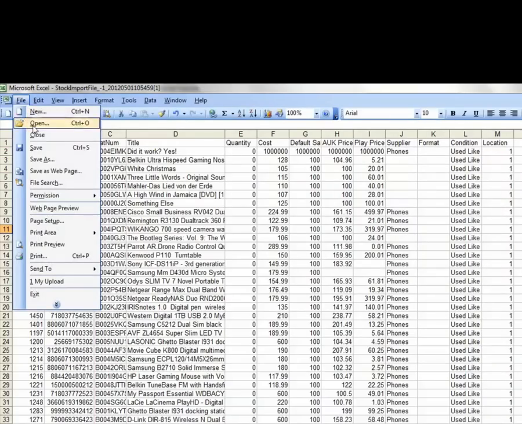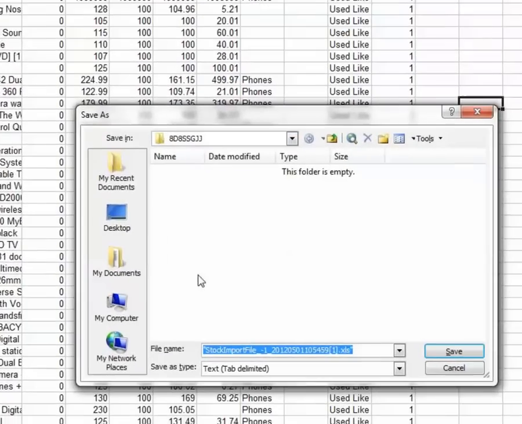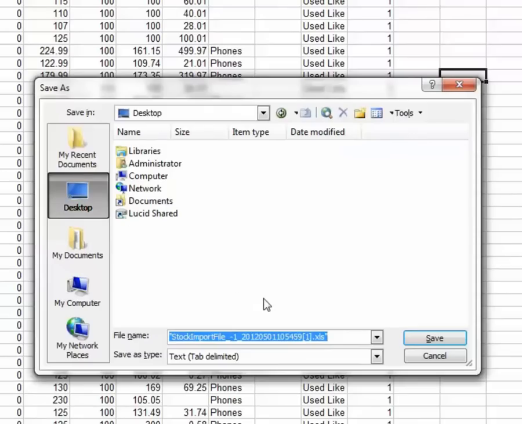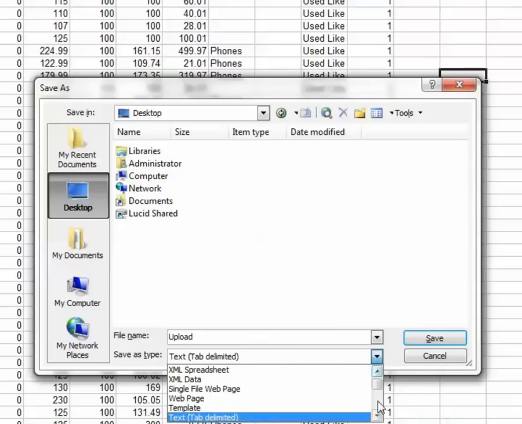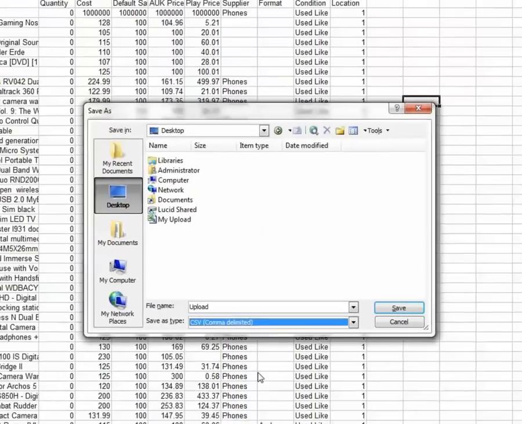Now, with our edits made, it is time to save the file. To do this, select File and then Save As. It is important that we save our file as a CSV file, for this is the type of file that SellerExpress can read. You can name the file whatever you want.